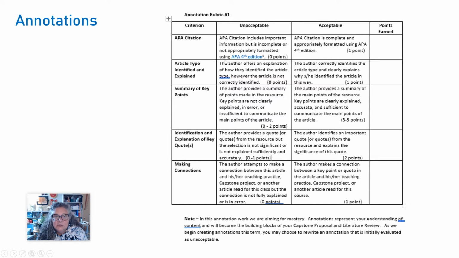So you're going to include the APA citation of your article. The next thing you're going to include is the type of article that you've read. So just like in Screencast 1, is this a research article? Is it a theoretical piece? Or is it a curriculum piece? Or is it a review of research? And in your annotation, it's maybe 3 or 4 sentences. You're just going to name what type of article this is, and then you're going to explain how you know that.